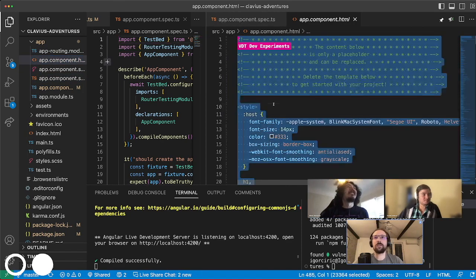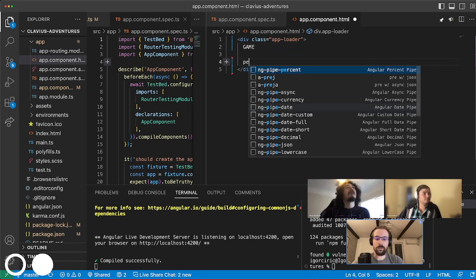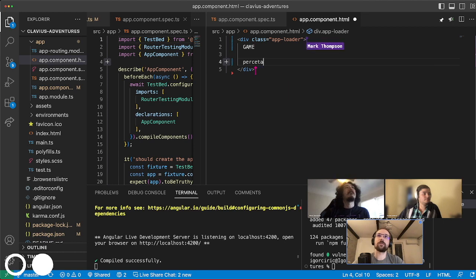So from here, I will start by deleting the initial HTML code, and we can start writing our application. Actually, the first part will be, we can call it app loader, and then from here we'll have the game, and then the percentage. Nice, you can have a loading screen. Yeah, the loading screen. We can start from there.